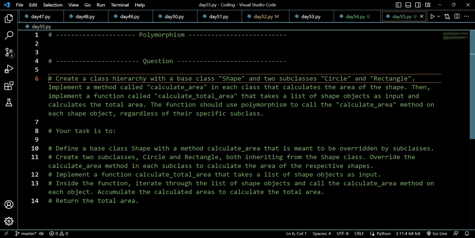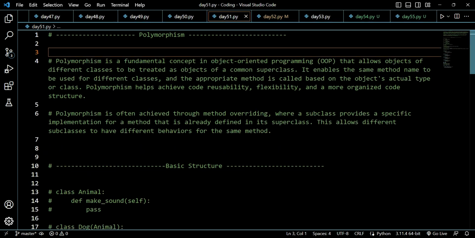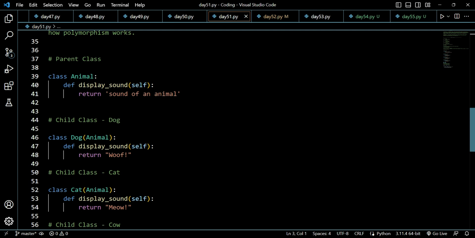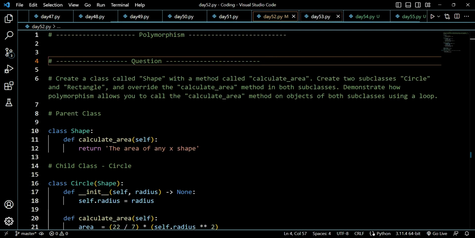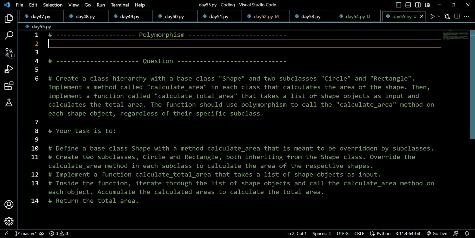If you guys do not know what is polymorphism, you can watch my tutorial on day 51 where I've explained the concept of polymorphism with a basic structure and also a question we have solved. And then I have been solving questions based on it, and this is the day we have been solving. We are solving a question based on polymorphism.